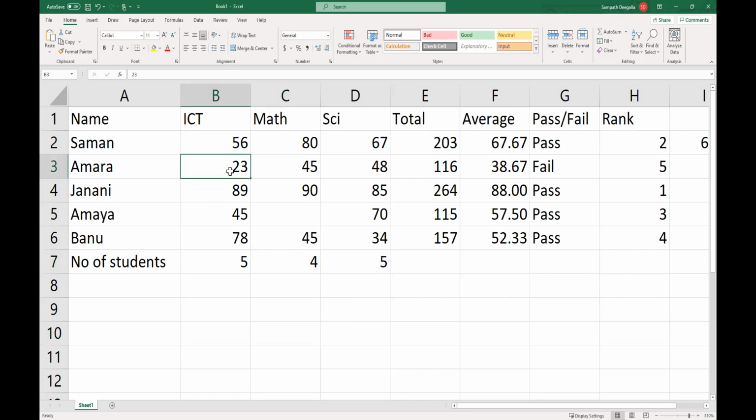And Amara is absent. I'm going to put AB. Right? Amara is absent. Subject is absent. Right? Then there are 4 students. You see, likewise, remember that. The count will count only the numerical ones.